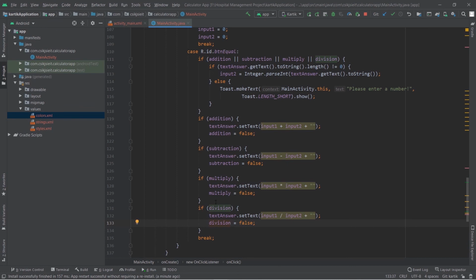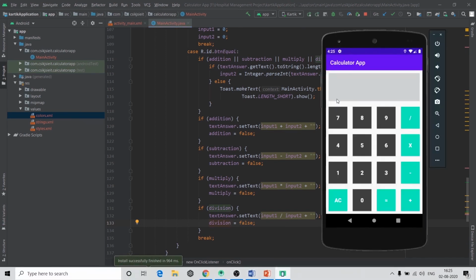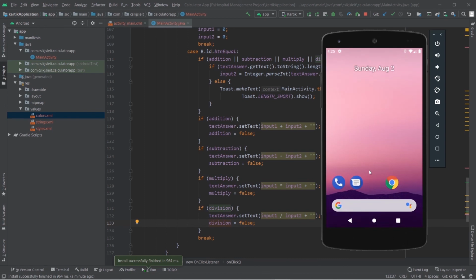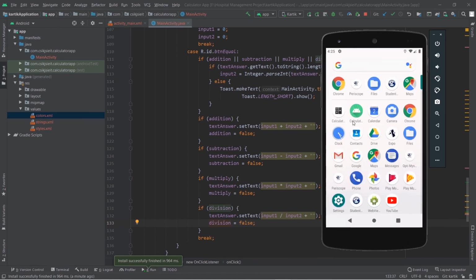Here we have completed the coding part. Now let's run this app and check for the output. Yes, the app works perfectly, but the app name and logo are default. So let's change the app name and logo.